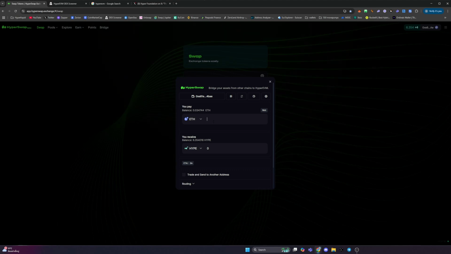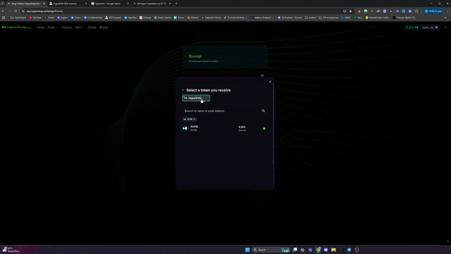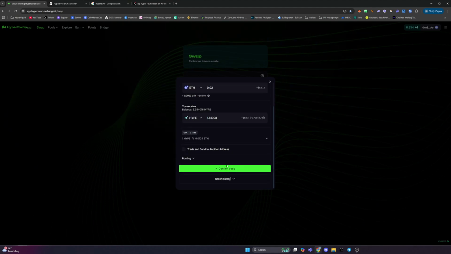Next, type in the amount of Ethereum that you would like to bridge over, or you can hit this max button. That will then tell you how much HYPE tokens you are going to receive. Make sure that this is on HyperEVM. Next, scroll down and click Confirm Trade.